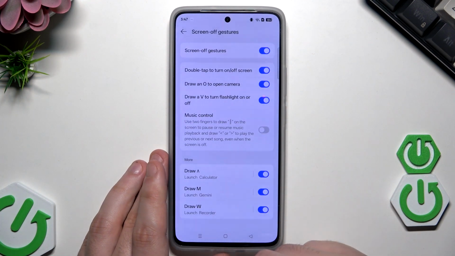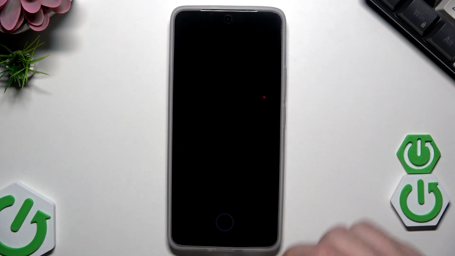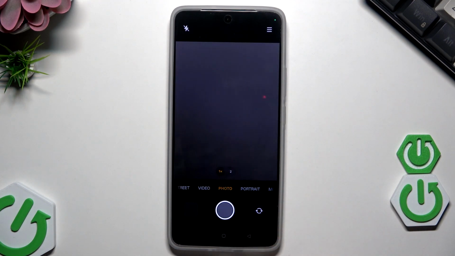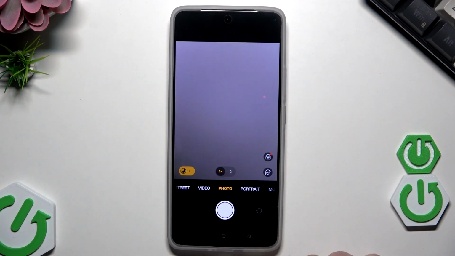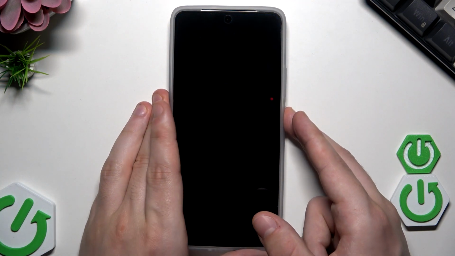Alright, what was the next thing? Draw an O to open up camera. Okay, so the screen is off. Let's draw an O. And as you can see, the camera actually launched. So it also works. Next thing.